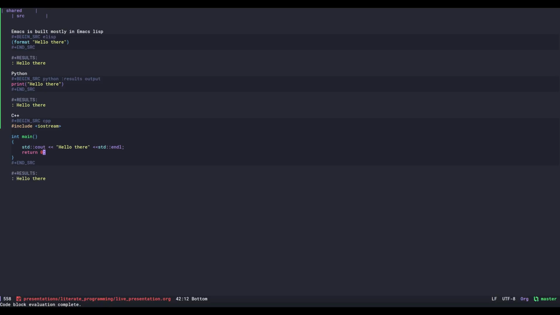So that's nice. Works as well. Of course, we can work with more advanced examples as well. We're not only restricted to something as easy as a hello there. Let's have a look at how that could work.